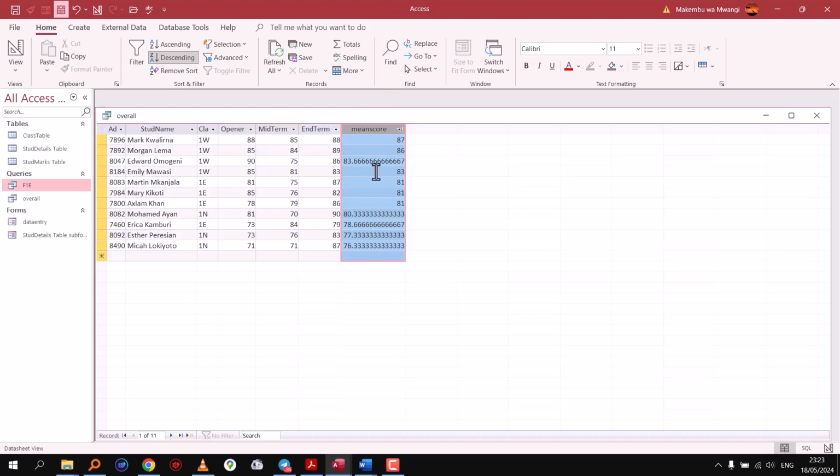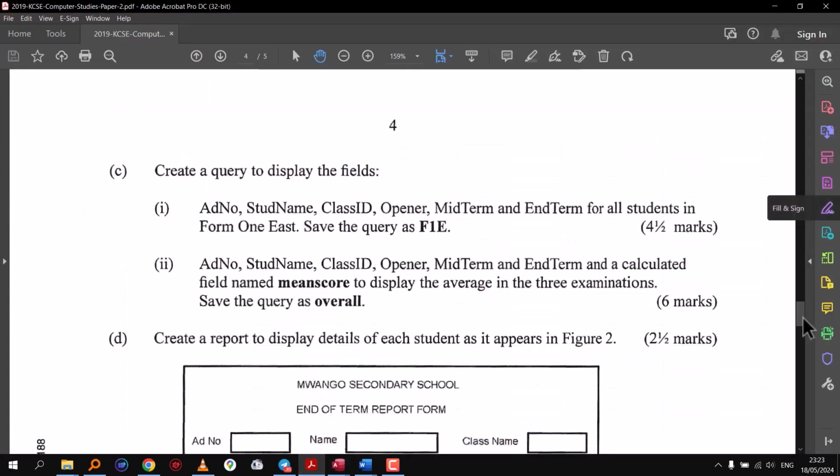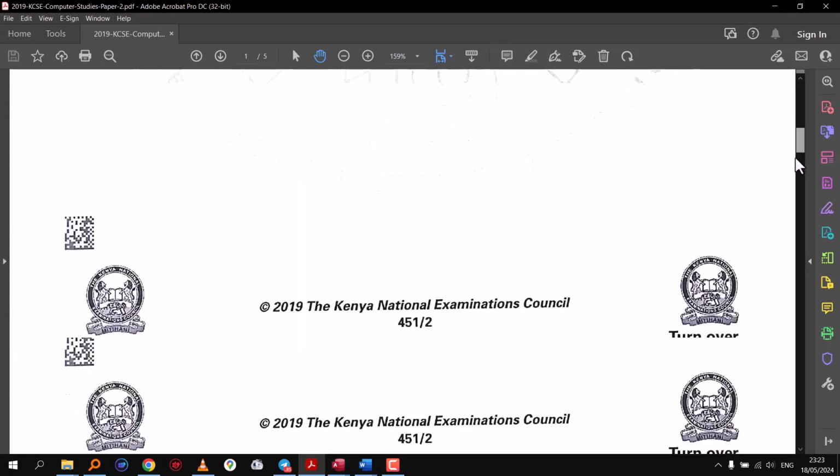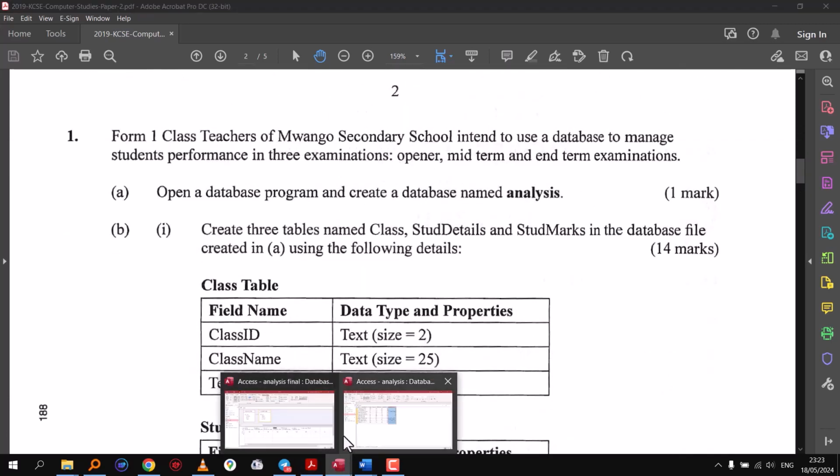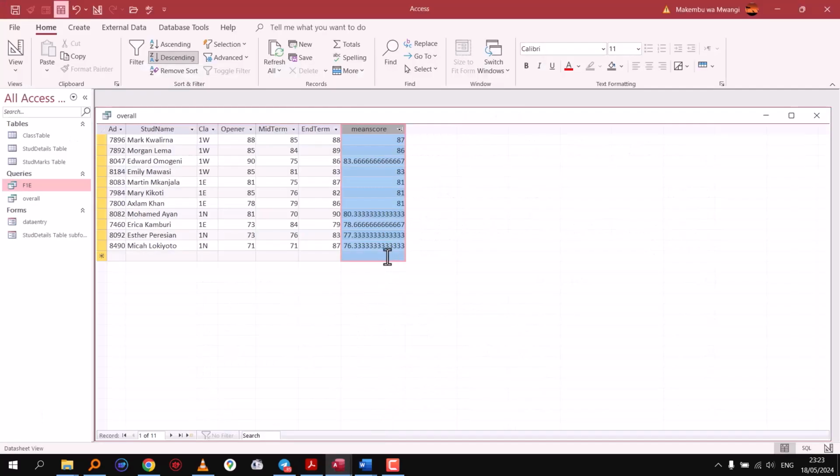So here nobody fails. In this school called Mwango Secondary School. Hii shule kuna mtu anaanguka kusema ukweli. Si unaona wa mwisho anapata 76. All schools should be like that. Mtu wa mwisho bado ako na A.